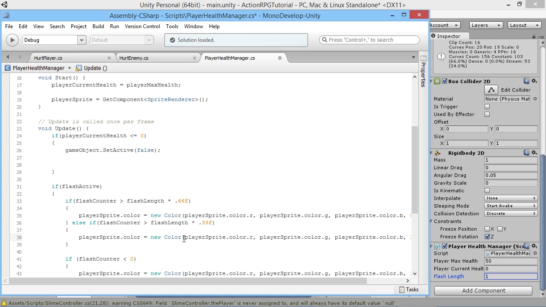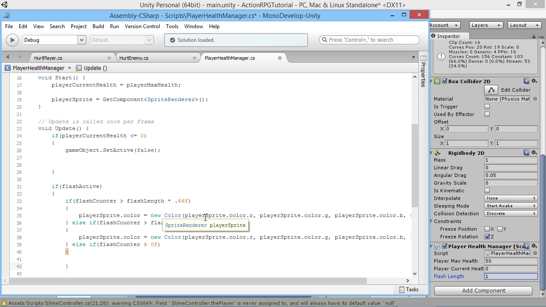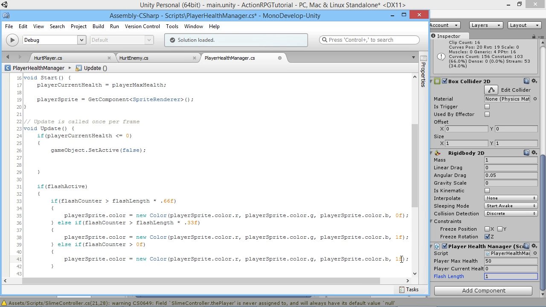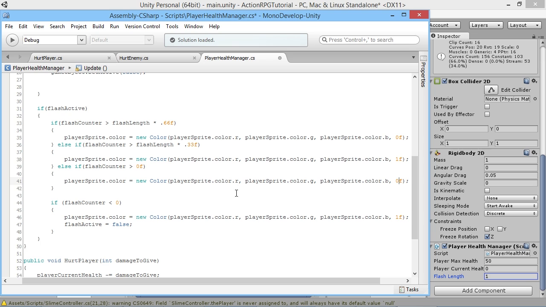so we can make ourselves visible. So then we can do a final check and say else if our flash counter is greater than 0, because we know the next third down is 0. So we can say if our flash counter is greater than 0, we'll paste the same thing in again, but now we'll put ourselves to be 0f. And then finally we have our flash counter is less than 0.